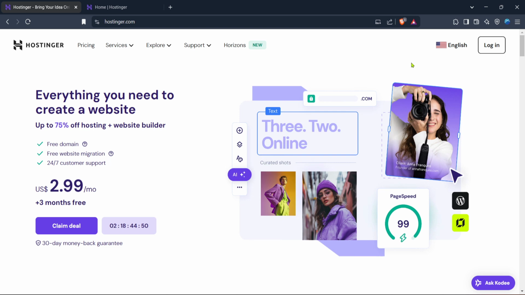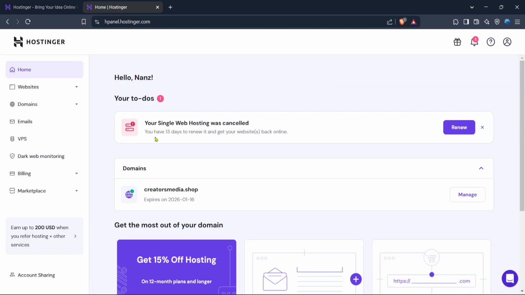Now that we're on the Hostinger site, the next step is to log in. This is an essential step because you need to access your account to make any changes to your hosting plan. On the top right corner of the page, you'll notice the login button. Give that a click and it will take you to the login page. Enter your credentials. If you've forgotten them, Hostinger provides easy options to recover your password.